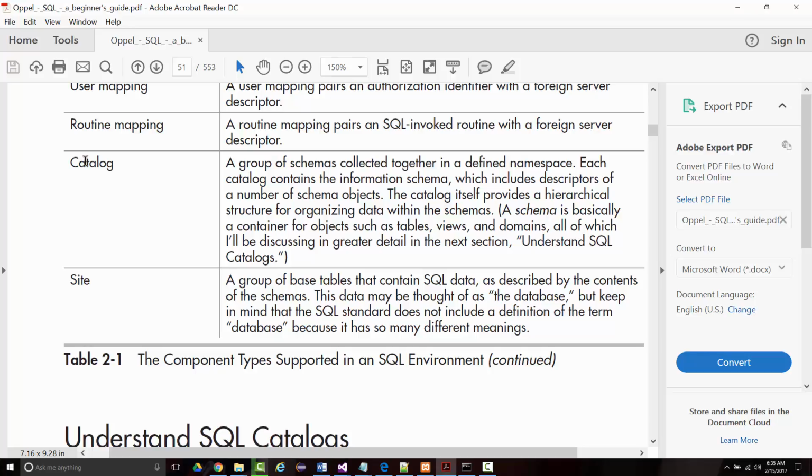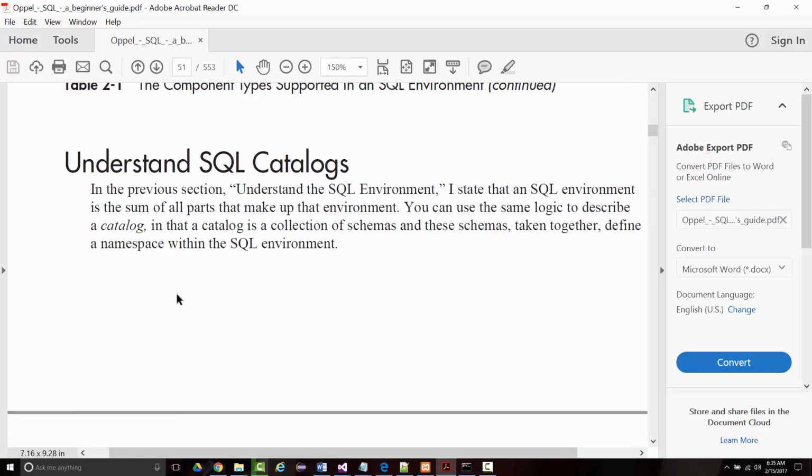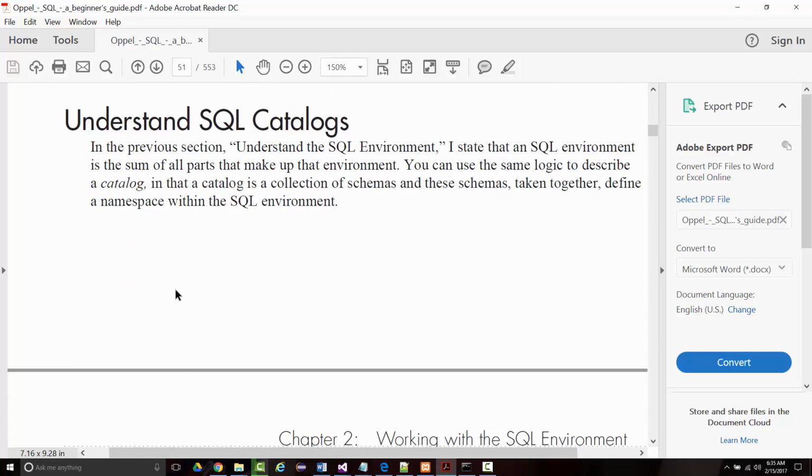The catalog itself provides some kind of what's called a schema, which has got a description of everything that's inside of it, kind of a how-to or a README file, sort of like. A schema, they mention there, is basically a container for objects, tables, views, and domains, which we're going to talk about in much more depth and breadth of coverage in later chapters. So the author talks here about catalogs and defines a catalog and says that a catalog is a collection of schemas. These schemas taken together provide or define a namespace within the SQL environment.